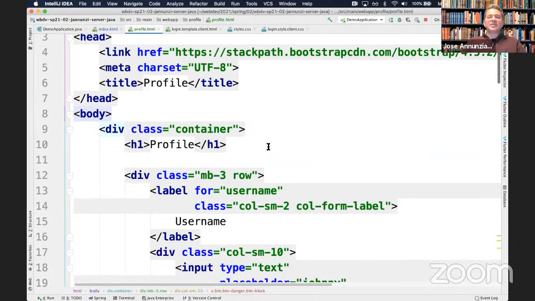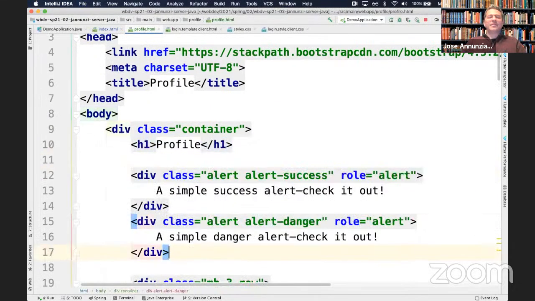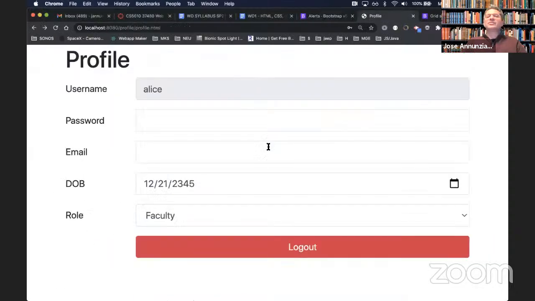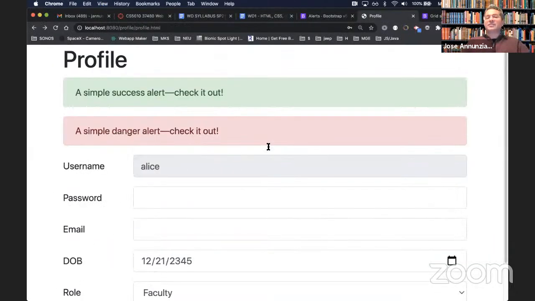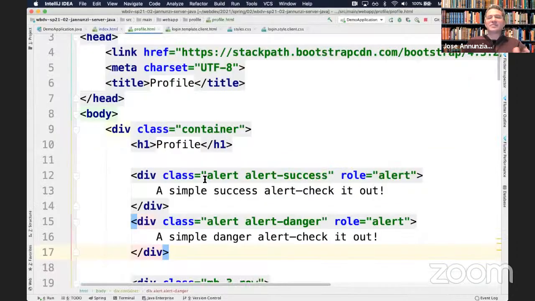And if you paste them here at the profile, right, and then you refresh, you get the two alerts, okay? And for now, just leave the alerts static in there. We'll come back a little later and use JavaScript and React.js to programmatically show or hide any of these messages, right? And basically, it's as simple as providing the classes, alert and alert-success. Okay.